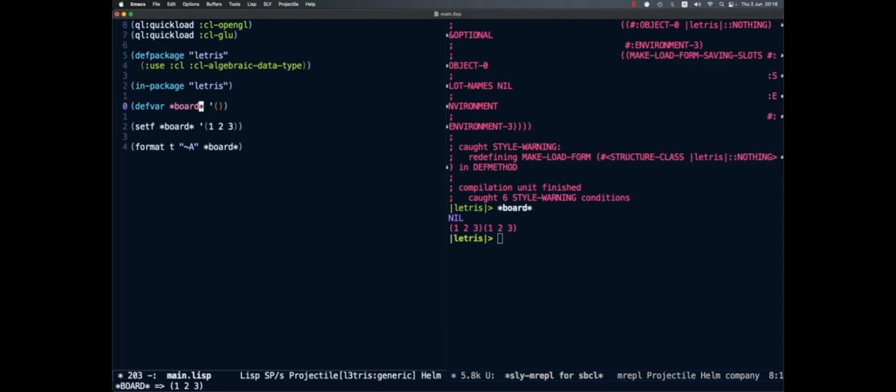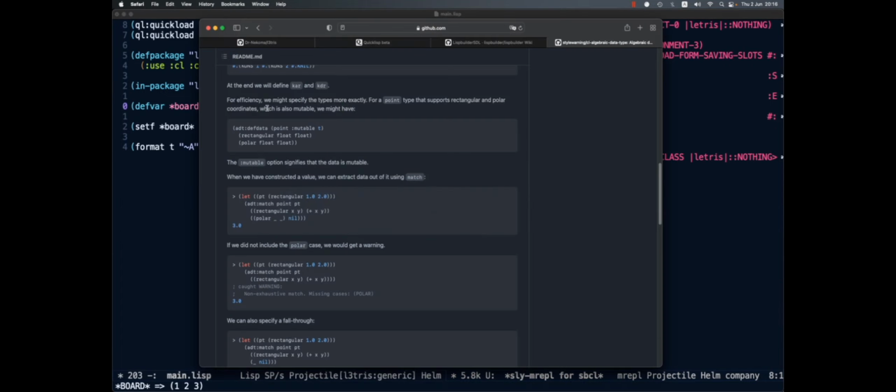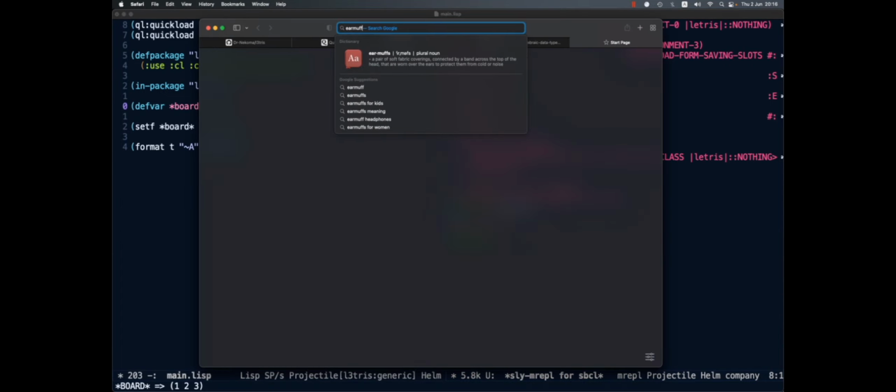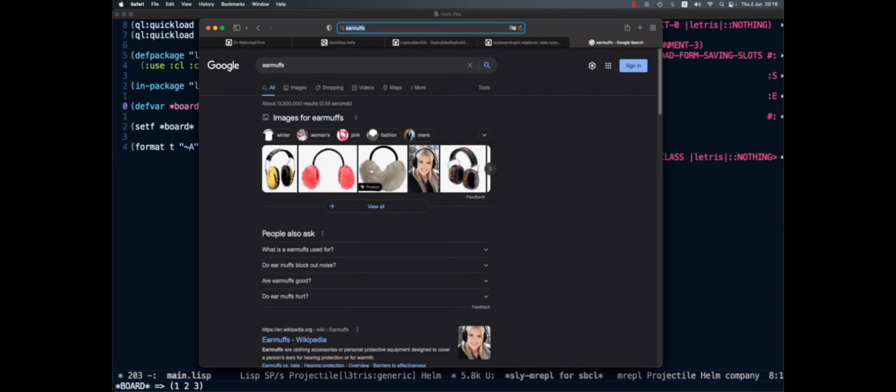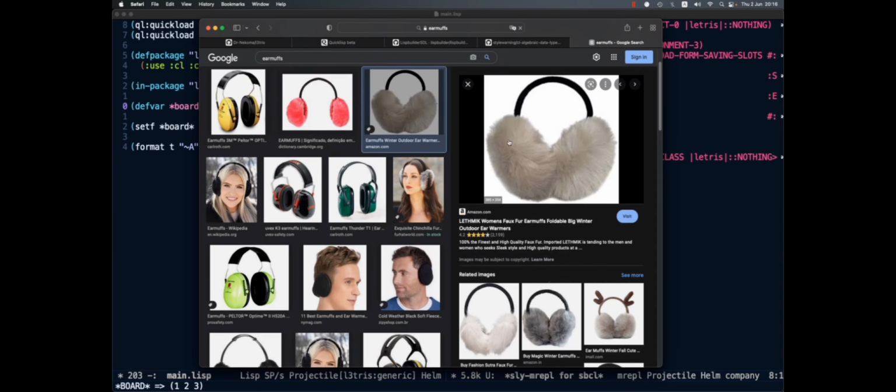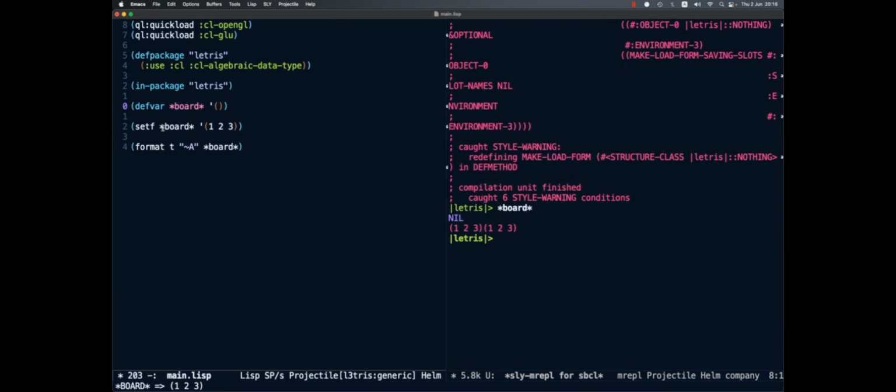But anyway, this thing is called earmuffs because, well, can you write that down? Earmuffs, like the things that you use in winter. Why the heck is this the name? Because it looks like earmuffs, man. Oh my god!